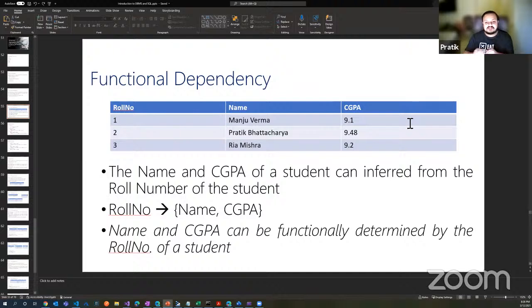The reason why I can tell you that the roll number uniquely can identify the name and CGPA of the student is because there is a business rule, or a rule in the university, which says that every time a student joins, we are going to give the student a unique roll number. Because of the existence of this rule, I can say that the roll number can functionally determine name and the CGPA. Had this business rule been non-existent, I couldn't have simply written a functional dependency called roll number will determine name and CGPA.